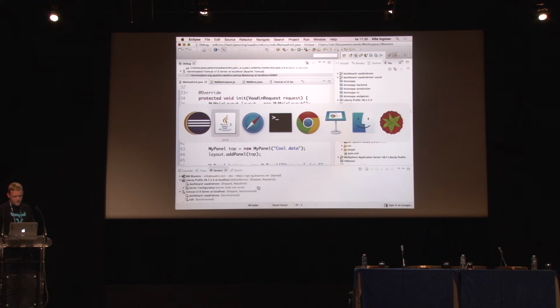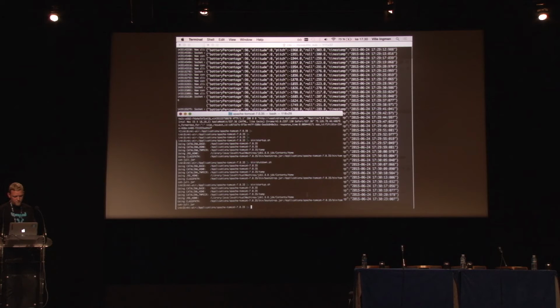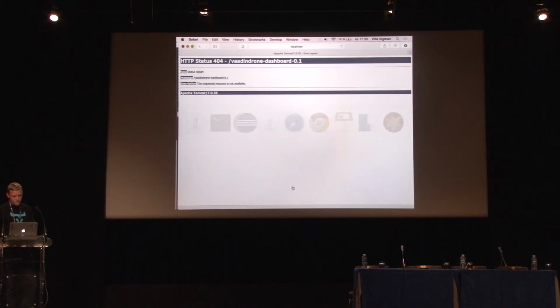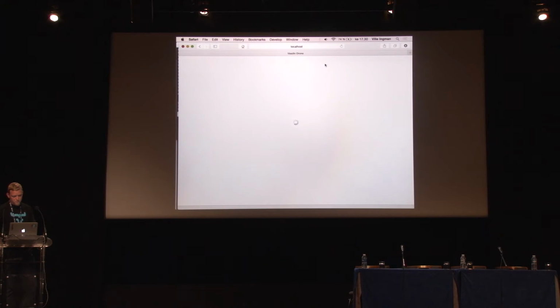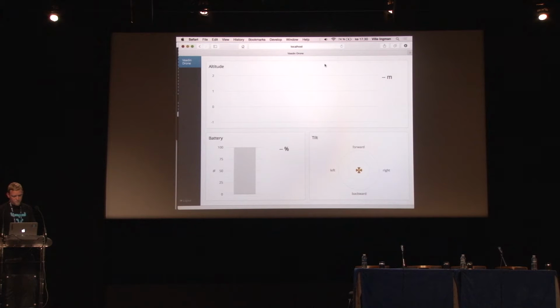Okay, let's try it again. Okay, something seems to be happening. Okay, this is somewhat working. This is the local version. The same app is running on my machine here. We can't access the cloud for some reason right now, but let's see with this one.